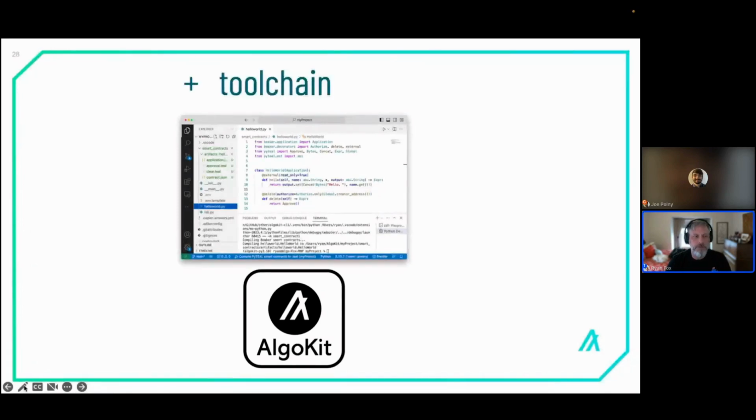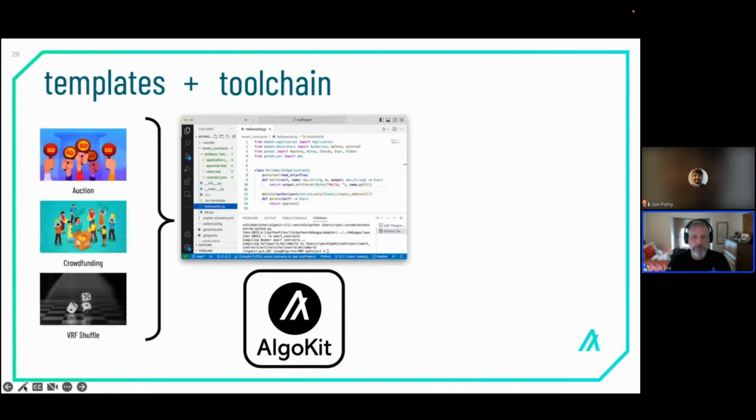Plus, AlgoKit is a tool chain plus templates, and those templates are there to provide complete code samples for you so that you can quickly get started developing some novel projects. All there for you. Just select and go. We're going to do one here shortly. So AlgoKit is a tool chain plus templates plus your Web3 infrastructure.